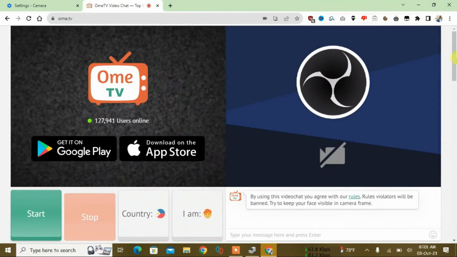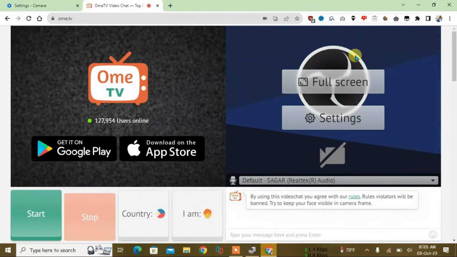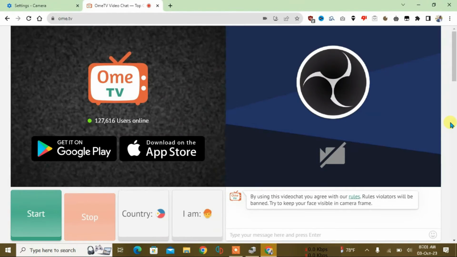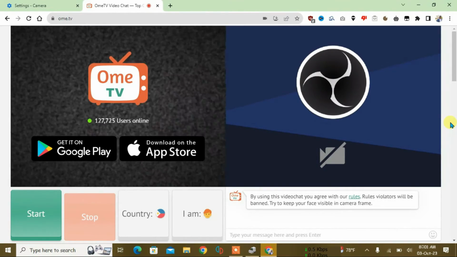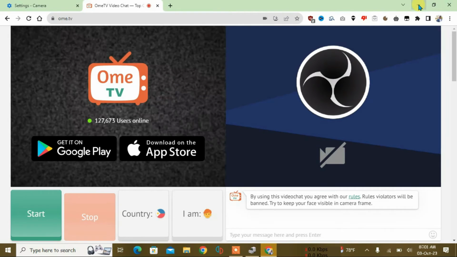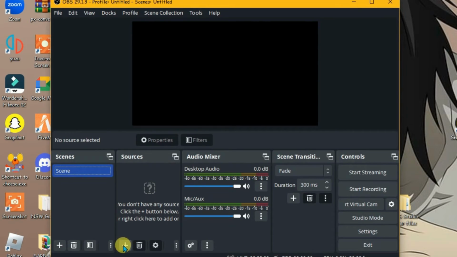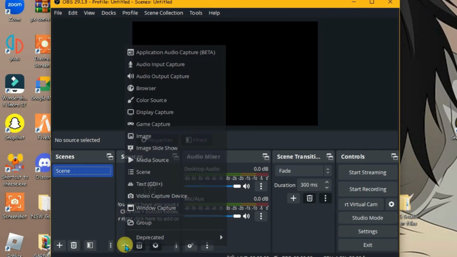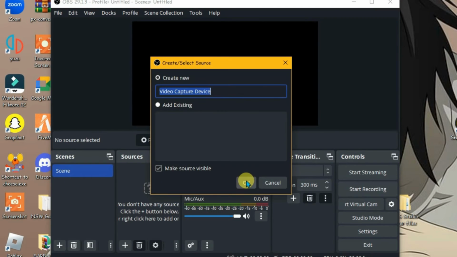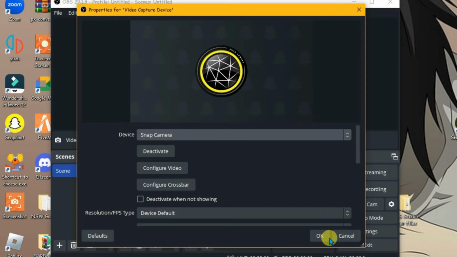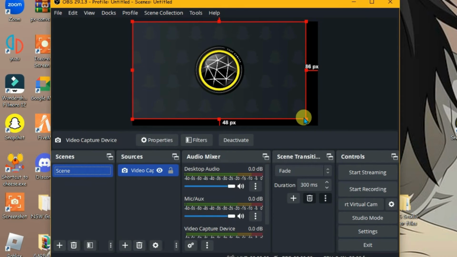As you can see here now, Ome TV has loaded the OBS Studio camera source. Don't close this tab now, because if you do that, then we're gonna have to repeat these steps back once again. So just minimize it, don't do anything, and now launch the OBS Studio. And we're gonna go here to sources and click on plus button. Select the video capture device. Okay, so under the device, just choose the Snap Camera from the drop down arrow and click on OK. Now expand this camera.